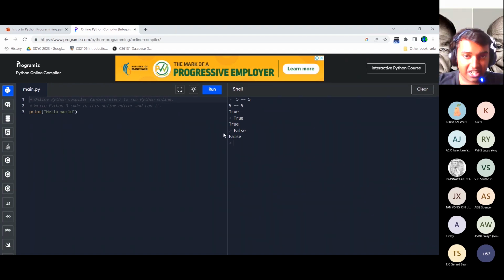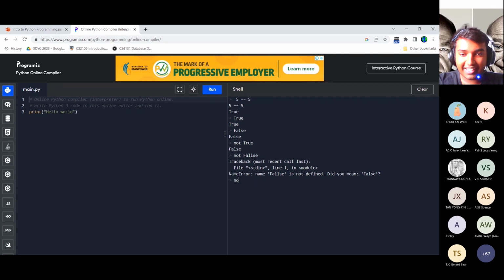For example, the negation operation, or the NOT operation. So if I do not true, it'll return false. If I do not false, sorry, I typed false wrongly. Not false will return true, right?